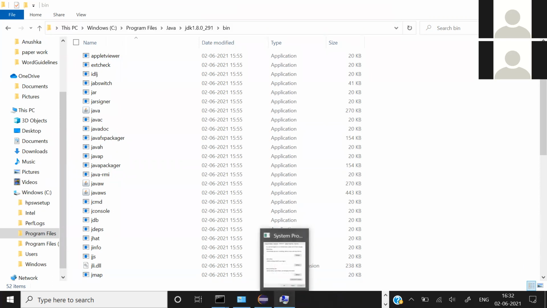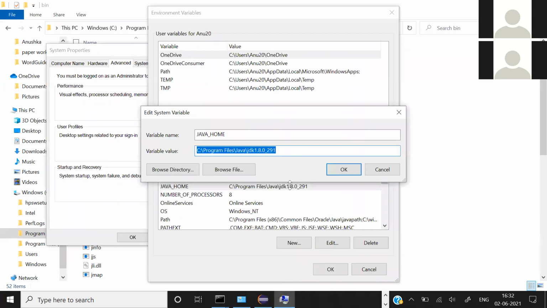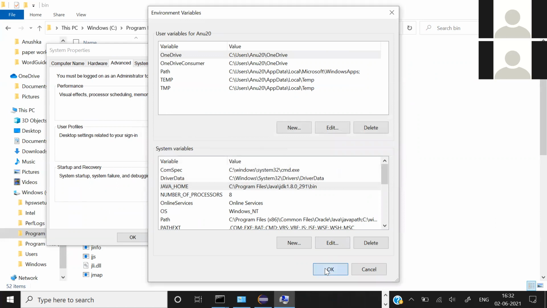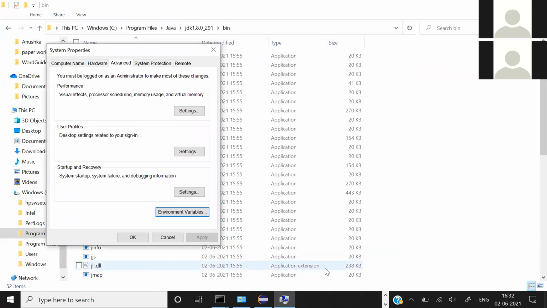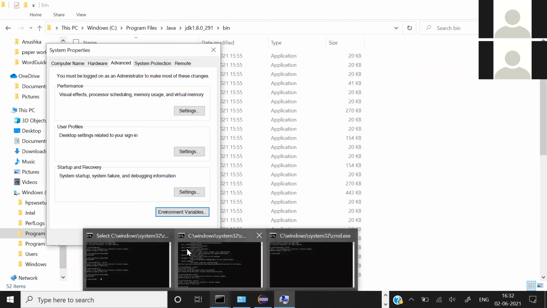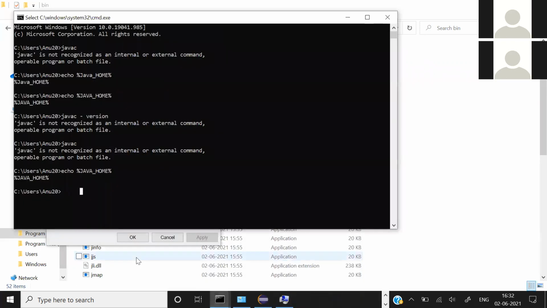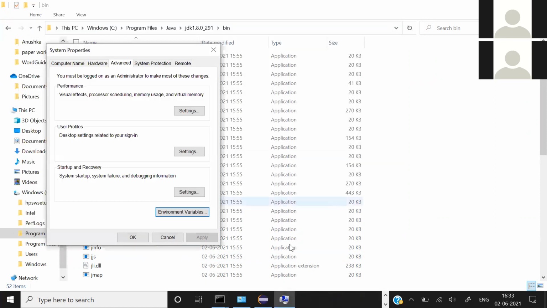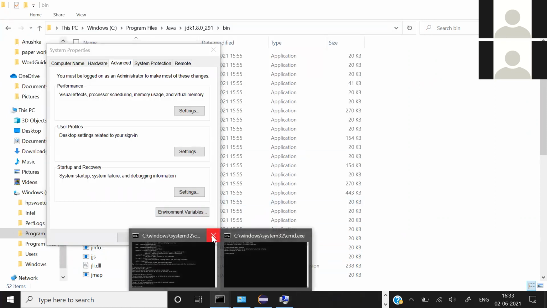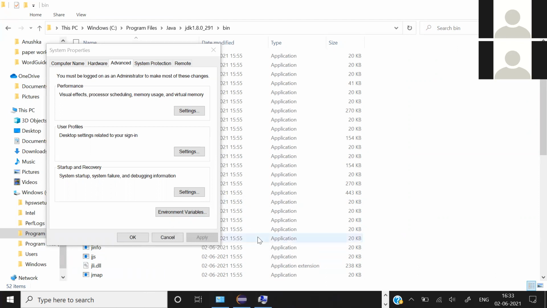In advanced setting. Yeah, here, yes. You can add it. Okay, yes. Now open command prompt. Try it once again. Javac. You close this. You close all this command prompt. Open the fresh one.